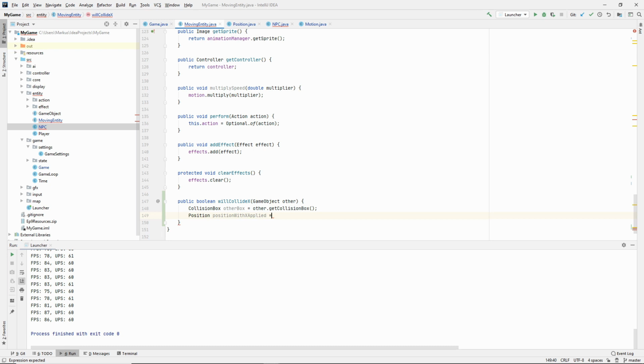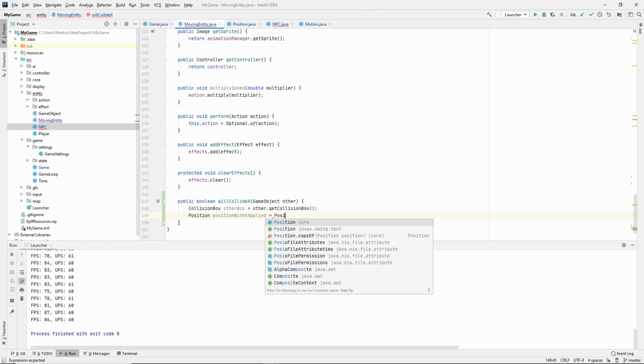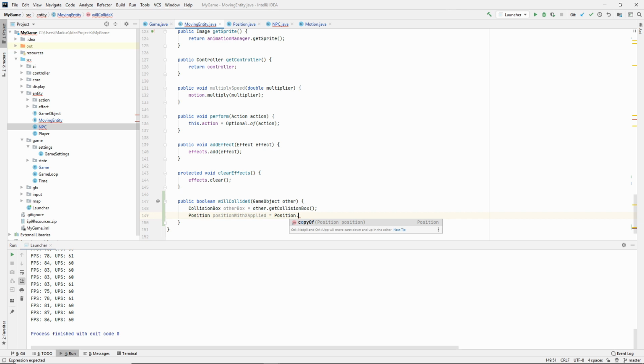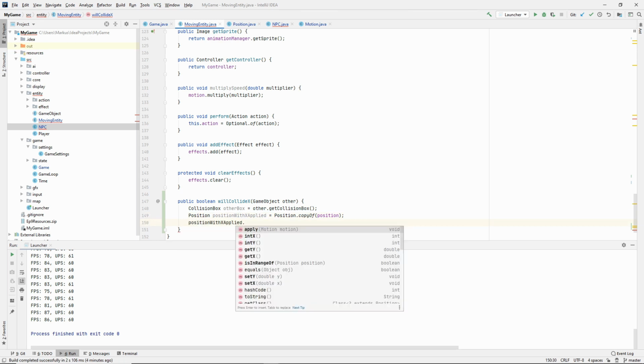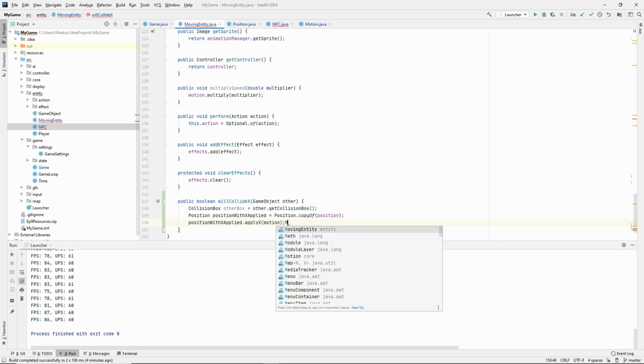I know it's a very long variable name, but I prefer long variable names that are easy to understand, so that when you get back to your code, or if someone else watches your code, they should be able to read it and understand what's going on. So first of all, let's do this. Position dot, we need to copy our position so we don't do any mutation of the position that is ours, that we actually use for our game object. So make a copy of the position. And then I would like to say apply X based on the motion.